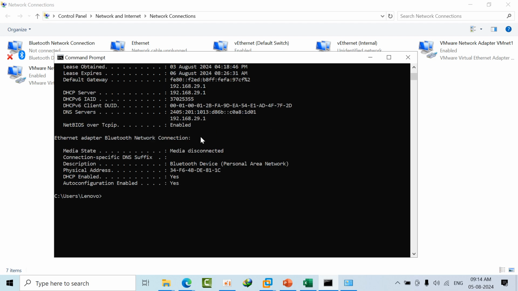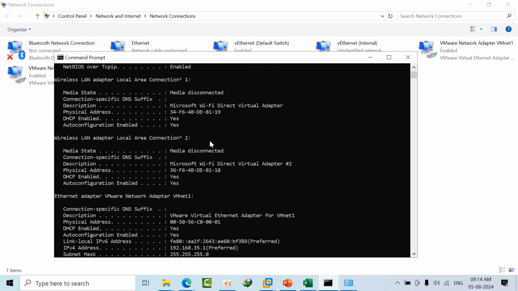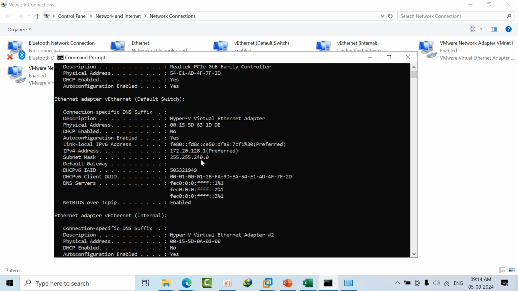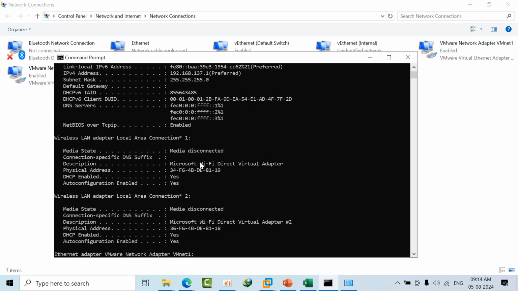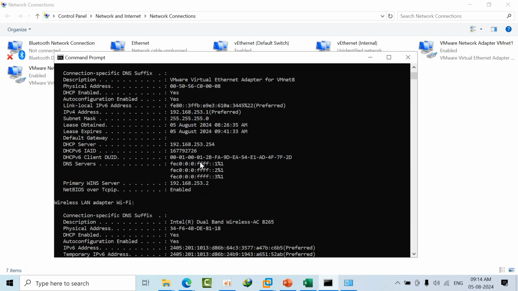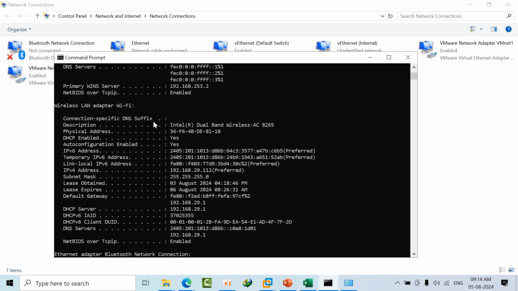So now what do you need to do here? You have to come to Wi-Fi. Where is my Wi-Fi? This is not my Wi-Fi. This is not my Wi-Fi. Yeah, the wireless LAN adapter. This is my IP address. See, this is my Wi-Fi MAC address.